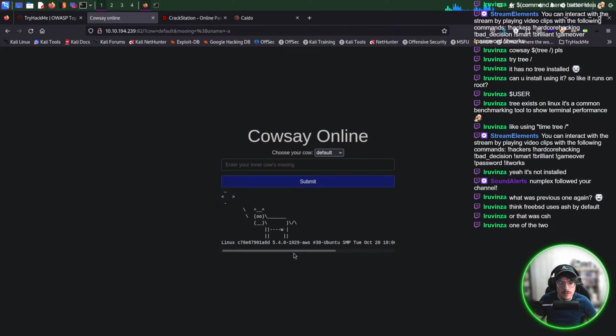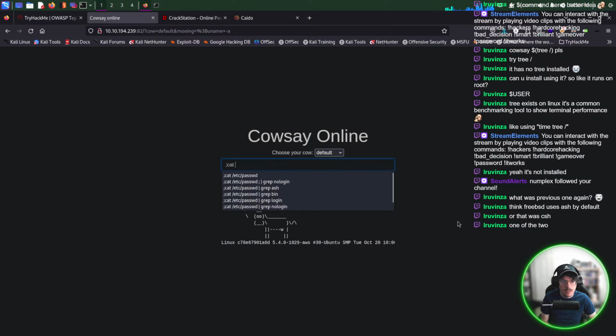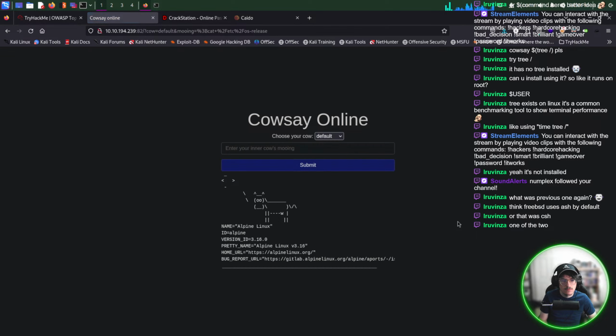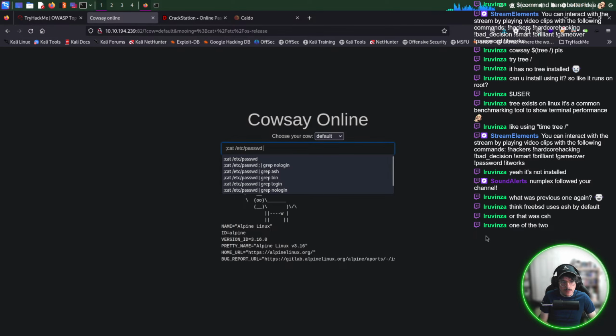This is an Ubuntu machine, it looks like. Let's see, os-release. Oh, this is Alpine Linux. Okay, interesting. Let's see, passwd.